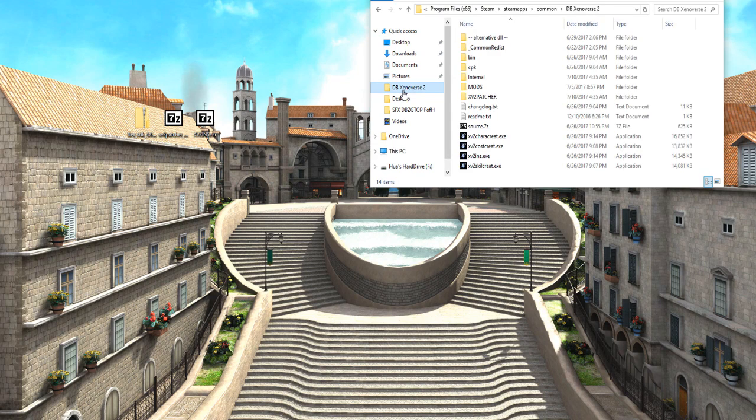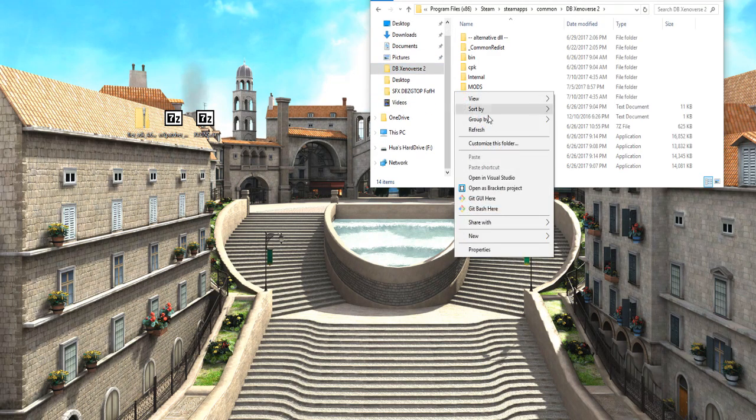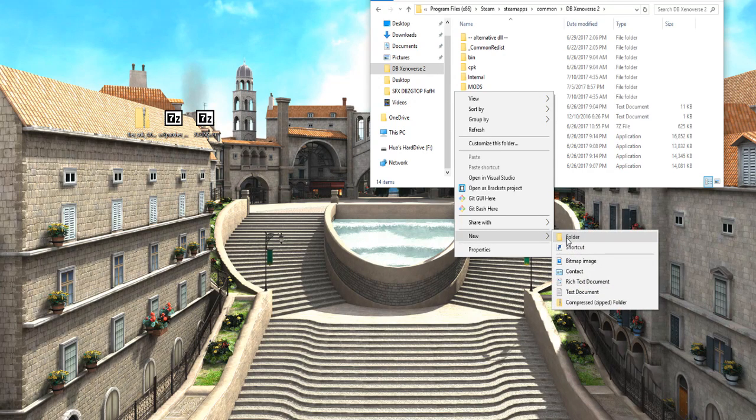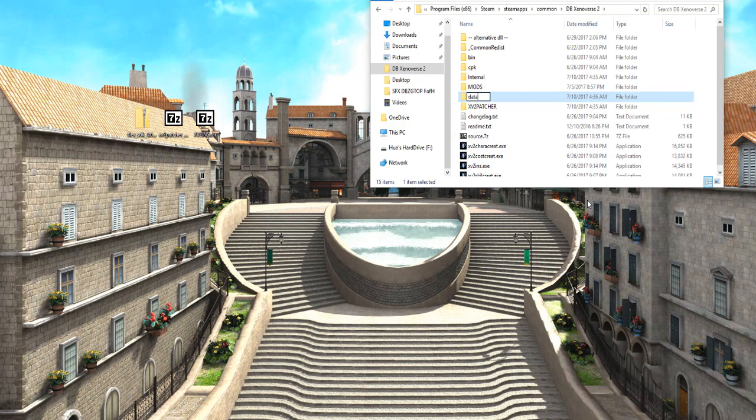Now go back into your DBZ Xenoverse 2 folder. Right click, create a folder, and name it data. This is very important because you need a data folder. You most likely will not have this folder if you're doing this from scratch. It does not come with the game. You need to create it.